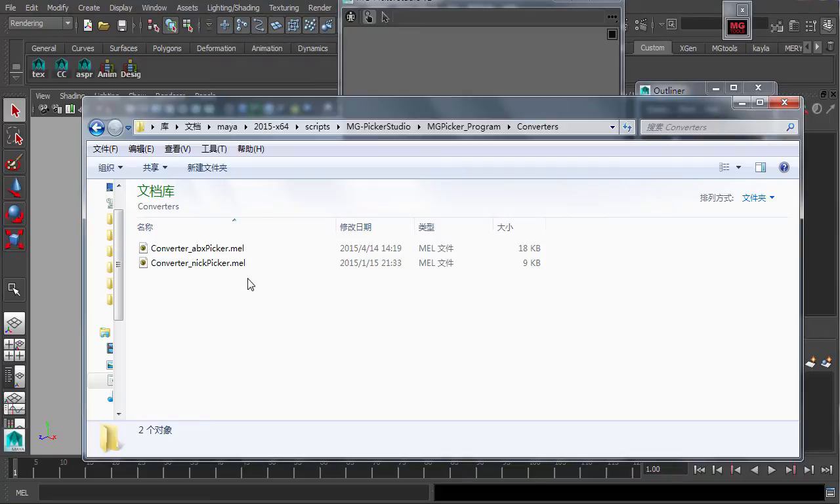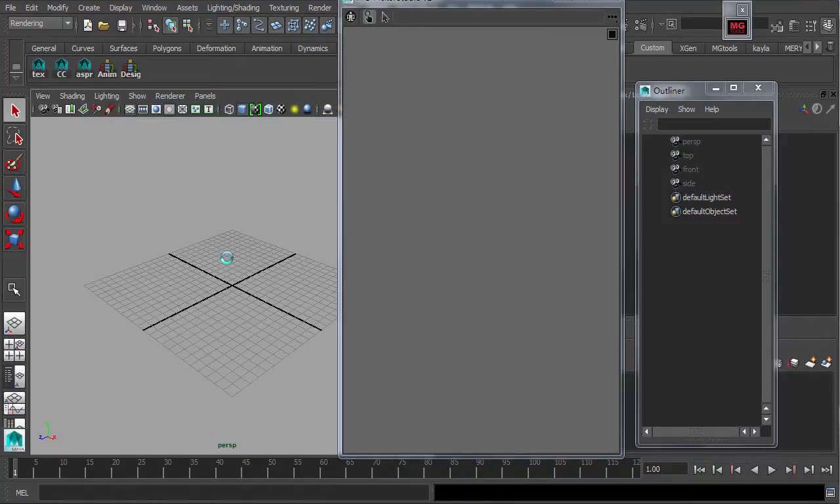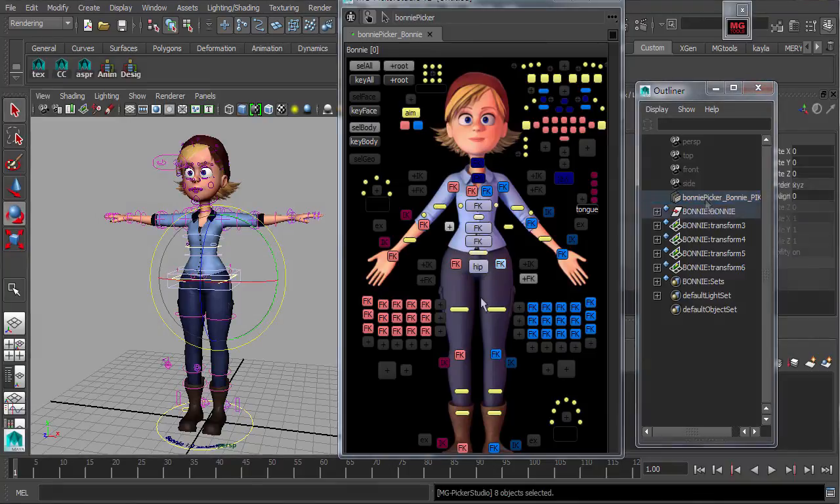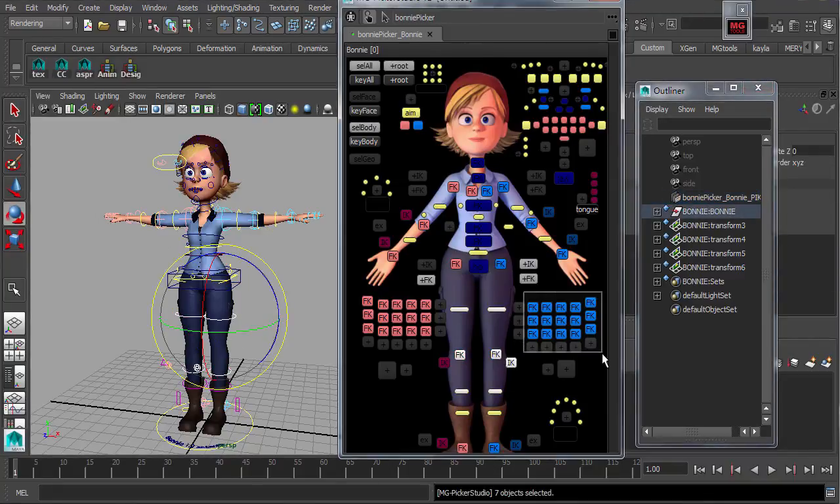MG-PickerStudio comes with ABX Picker Node Converter. Thus, if these picker nodes already exist in the scene, they will be recognized and automatically read by MG-PickerStudio.